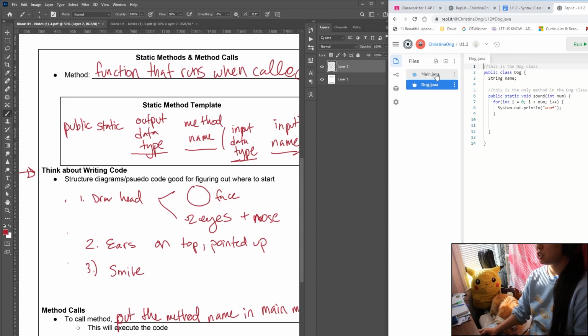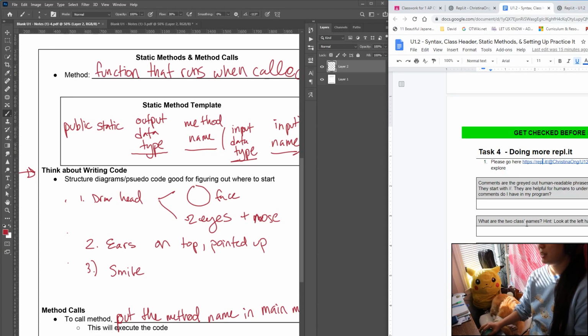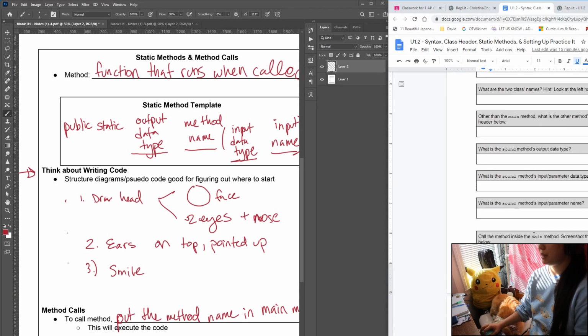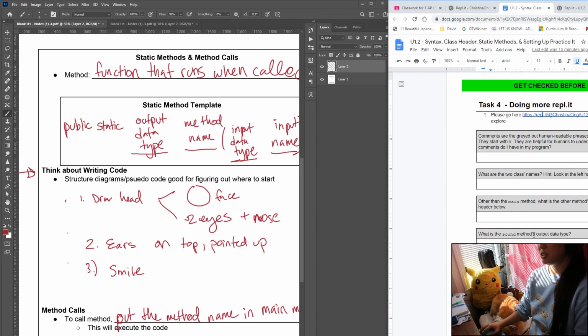If you look, there are two places with some code in it, and I want you to analyze it and look and fill this out. I'll give you time with your partners to work on that.